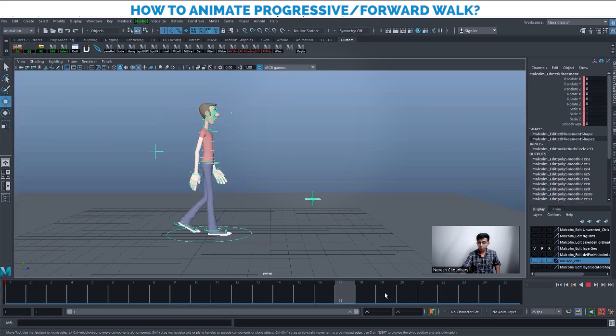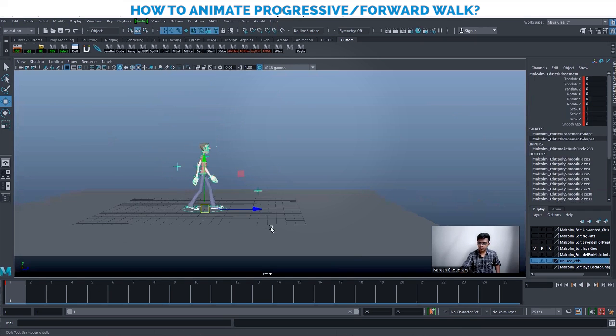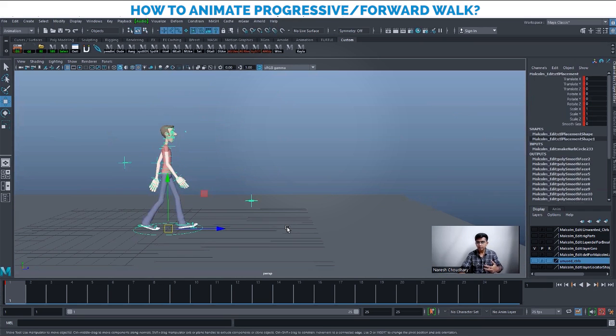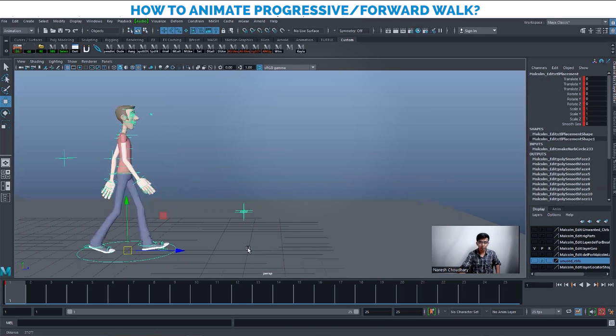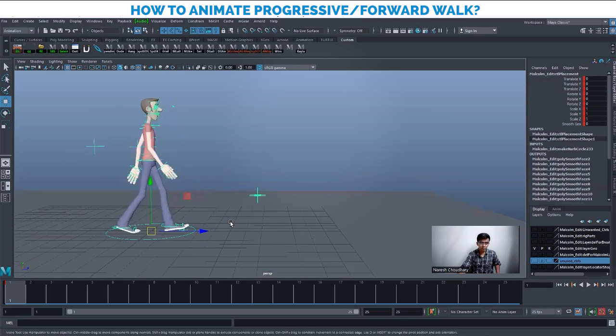When you talk about a forward walk cycle, the character should move ahead with the speed of his walk. If the leg goes from here to here, then the distance traveled should also be the same, matching the legs. It should not be more or less. If it is less, it is going to slide backward. If it is more, it is going to slide forward. That is the problem, and I'm going to show you both problems as well.